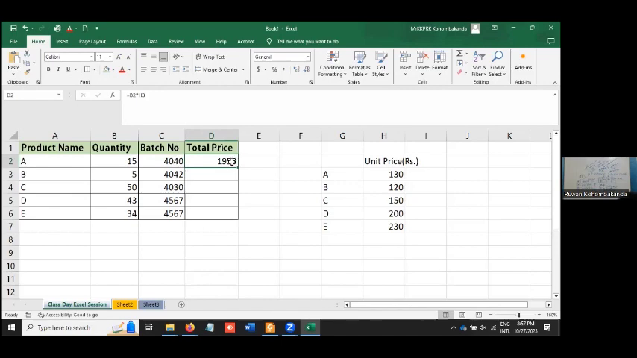What we need to do is use some reference values. Here I have used the D2 cell, then multiplied by the H3 value. Now it's okay.